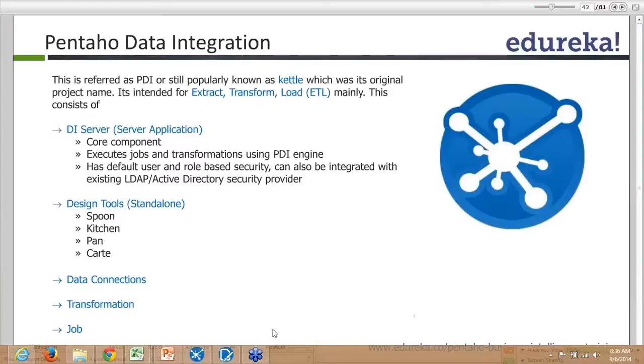Okay, Kitchen and Pan. Kitchen and Pan are your command prompt tools to execute your jobs and transformations. Kitchen is used to run jobs, and Pan is to run transformations, if I'm not wrong.